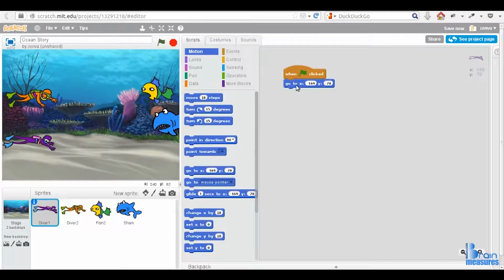I want him to go to his current coordinate. So I look at where the scuba diver is, I go to the right hand corner and I see that his coordinates are x negative 169 and y negative 70. So I make sure that my go-to code uses the same coordinates, x negative 169, y negative 70. That's perfect. Now let's do the same thing with Diver 2.